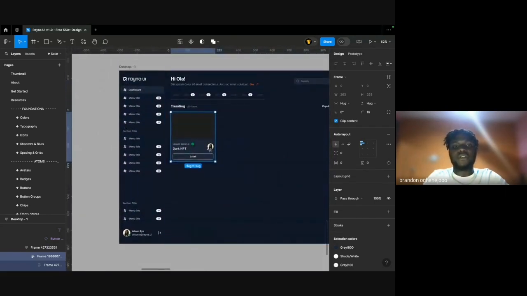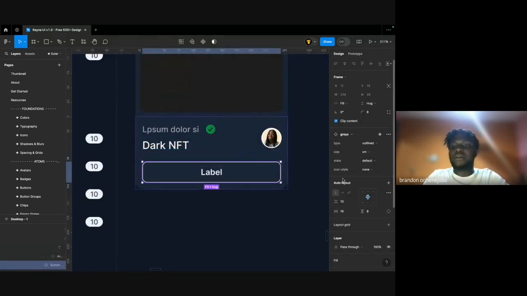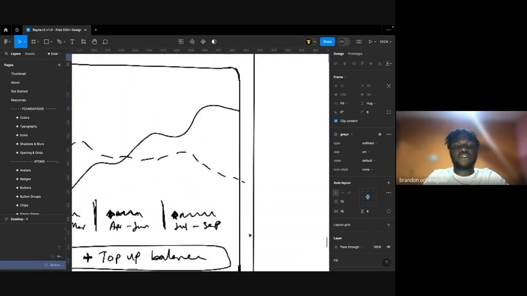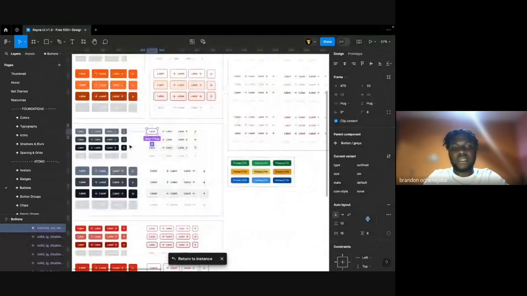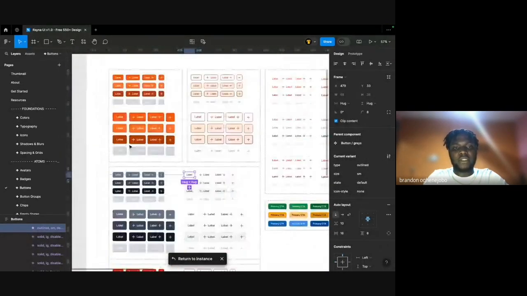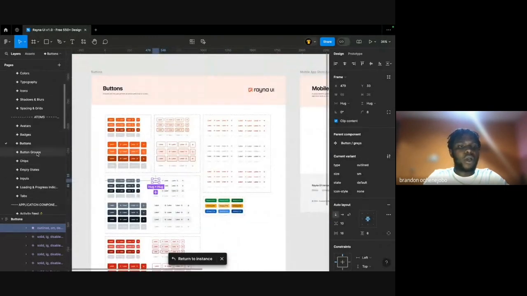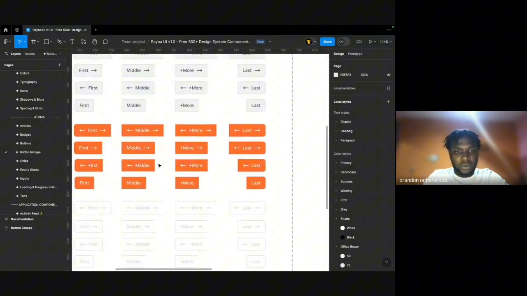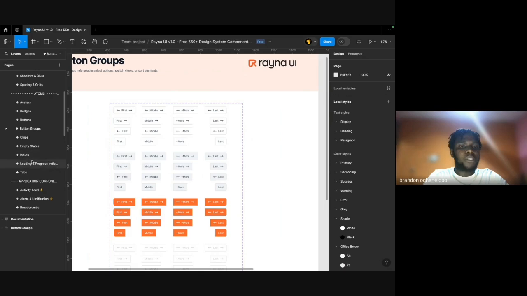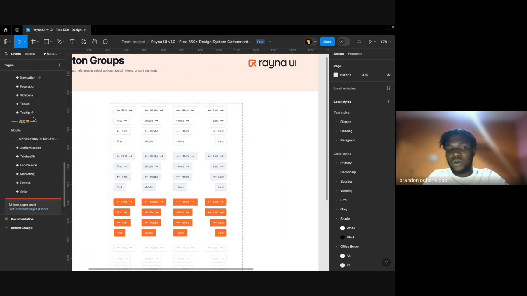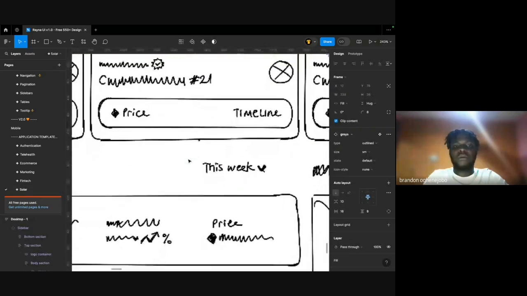Okay, so the button itself is not an actual button. But let's see if we don't need to create this from scratch, right? Here we have a price at the corner and we have a timeline. Let's see if there's any button asset we can use for that. What are these button groups? Okay. Chips, empty states, input fields, tabs. Okay, cool. So we might have to just quickly make what we need here.